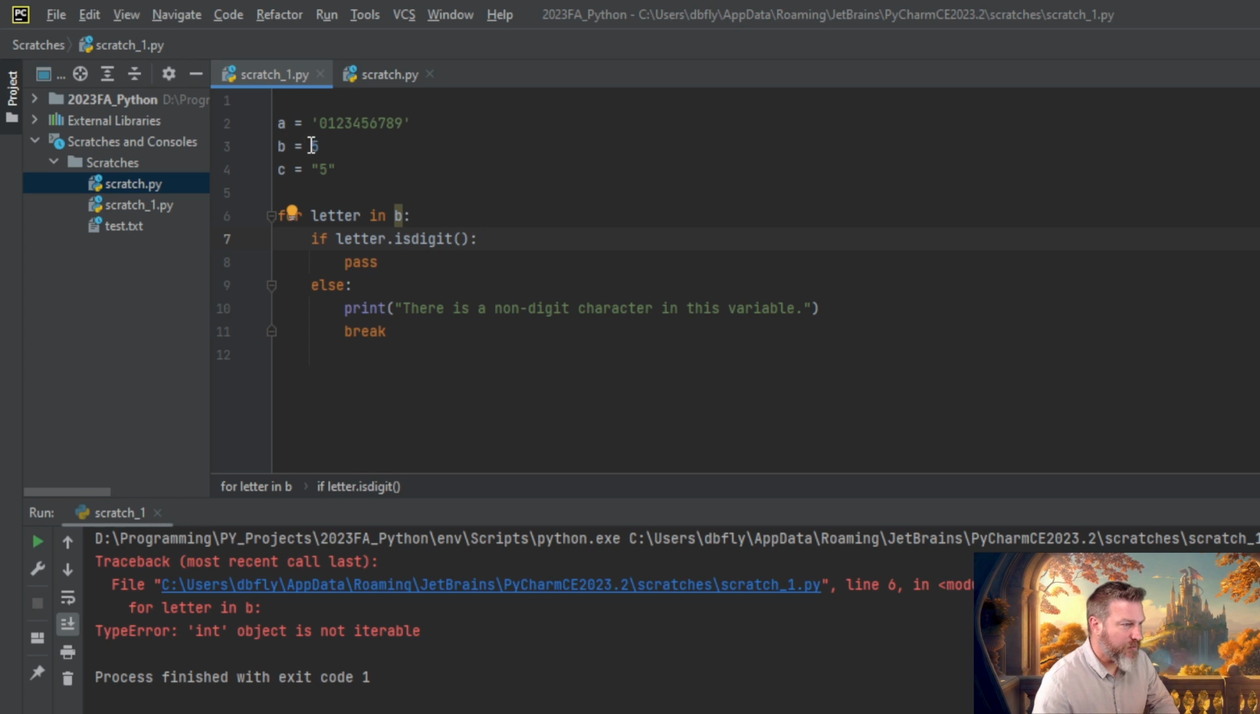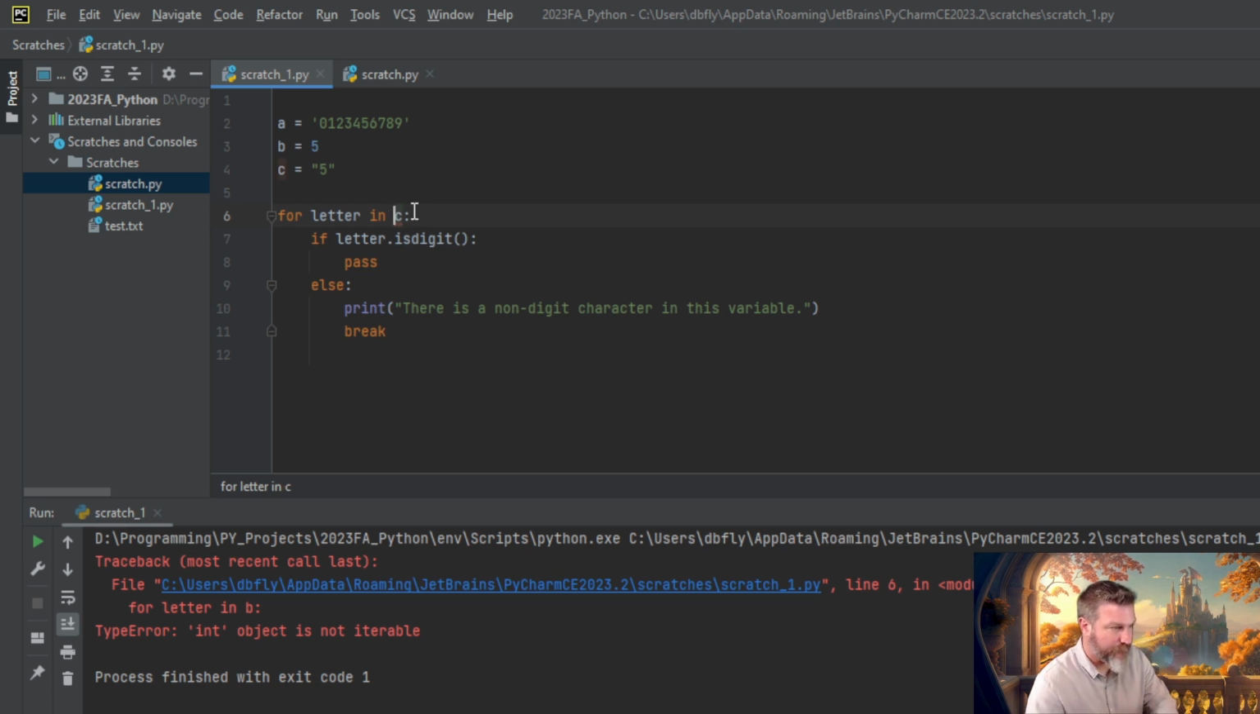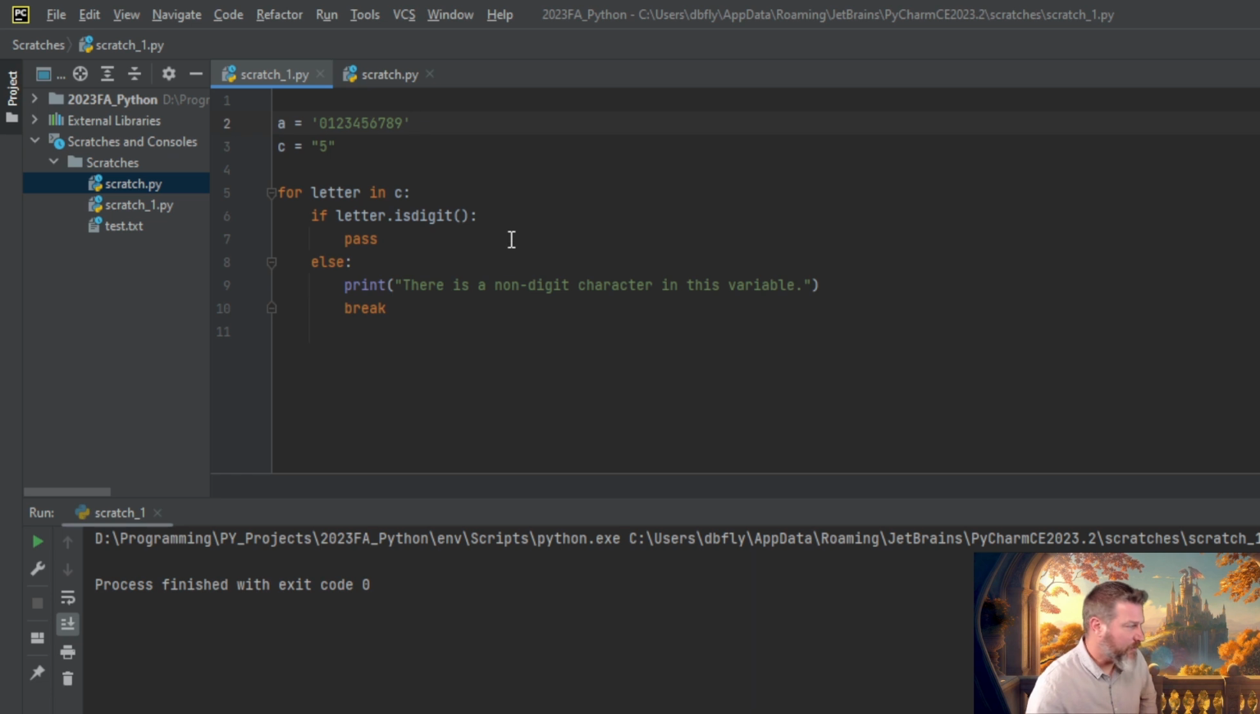See, B is not iterable because this is not a string. It's a number. If I run this on C, it should work, but we get nothing because it is a digit. So these are methods you run on strings. I just find it interesting that it can still tell a digit from a number, even though it's not a number, it's a string. Or it can tell a character from a number. Anyway, unimportant, I suppose. So there's is alpha, is digit.